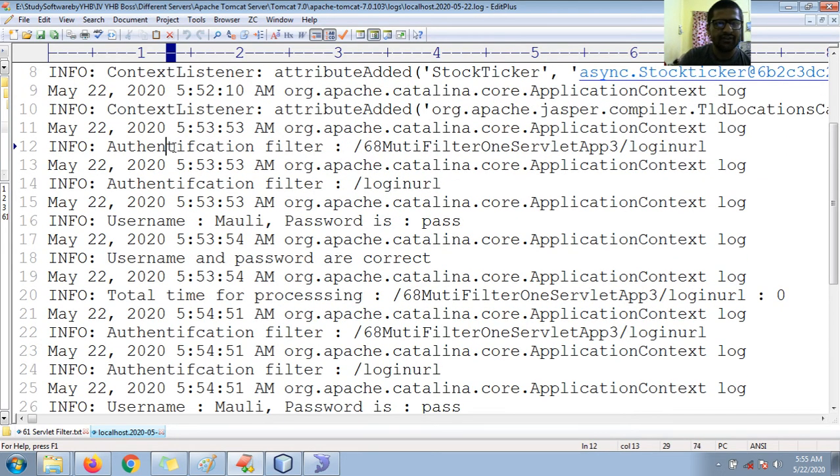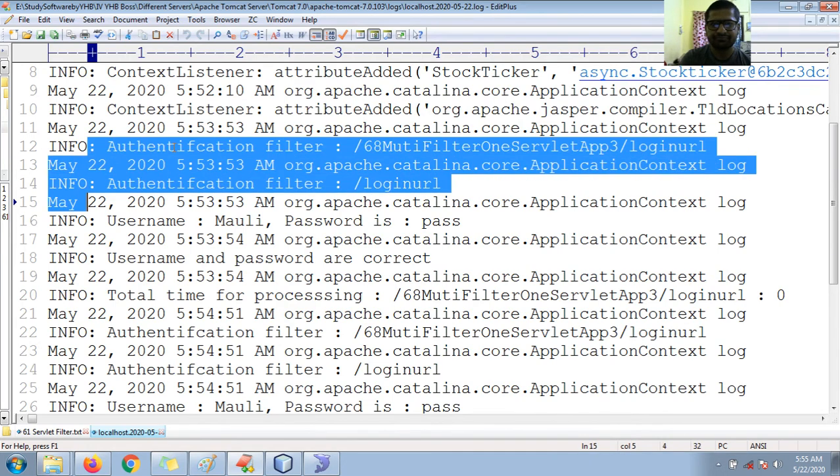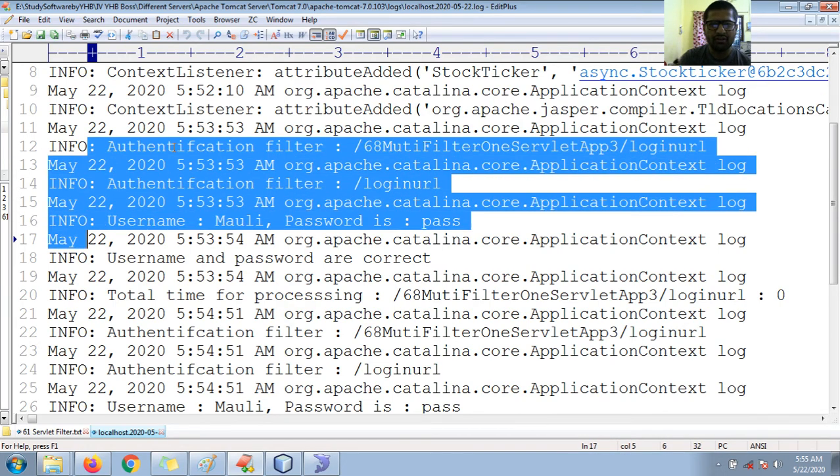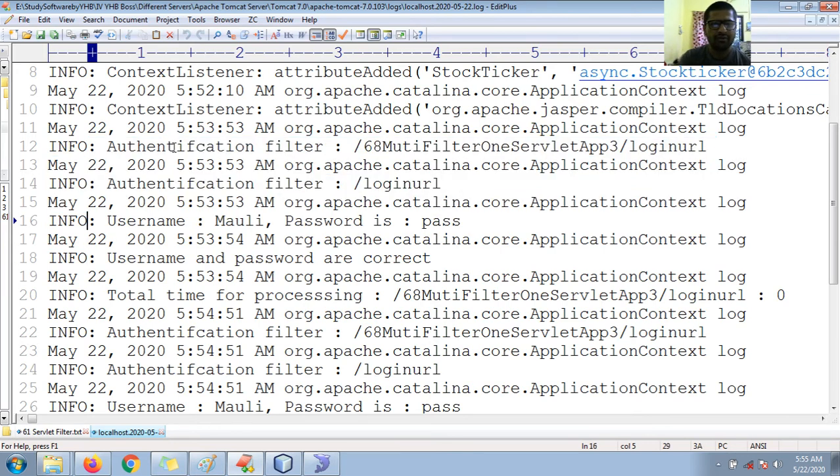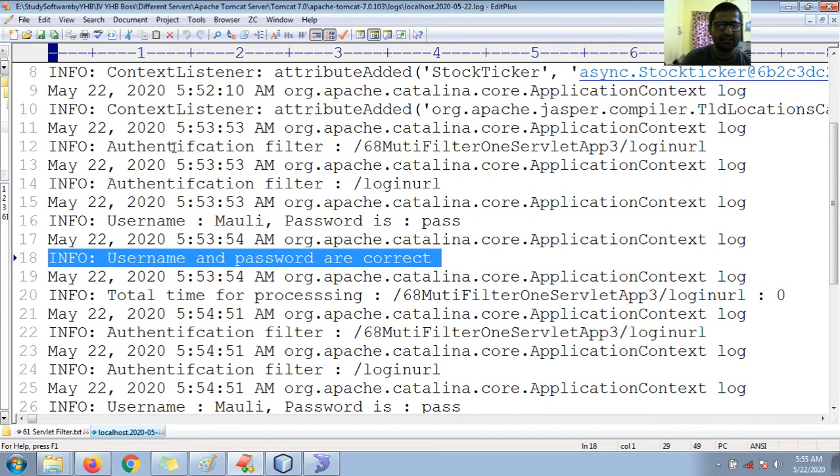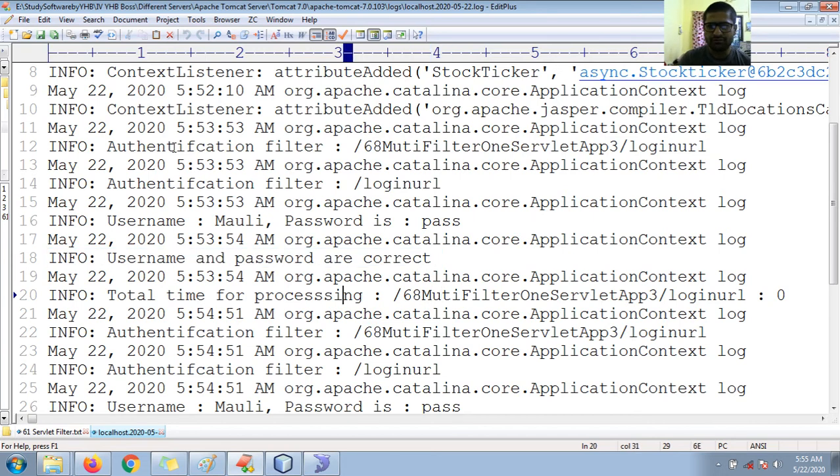So you can see authentication filter, login URL, password, username in Mauli, password, and username is correct. So total time for processing, it's 0 milliseconds. It's showing that 0.